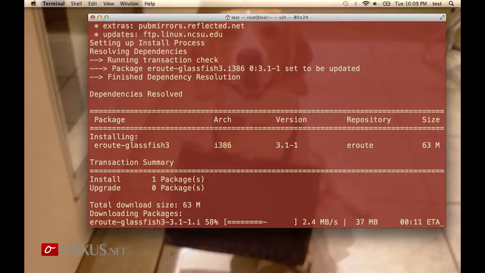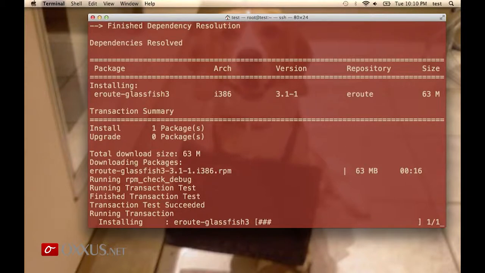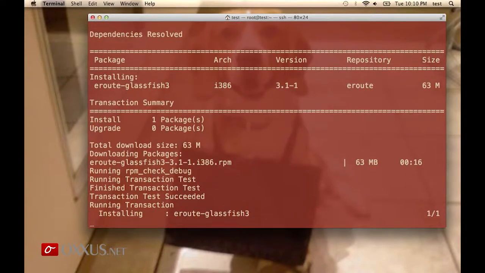All packages at Oxus and eroute are pre-configured, and when they are installed, you're ready to go. So no additional work there. Alright, yum is now installing the GlassFish server, and we are soon done.